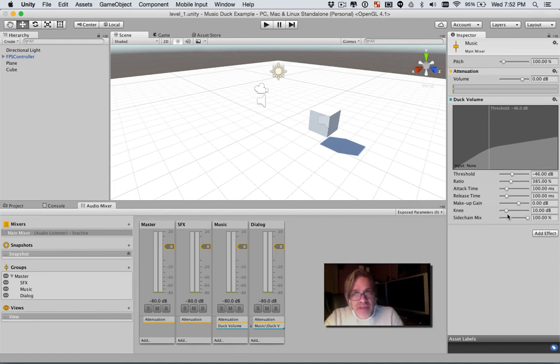This is really common in games, and I highly suggest you use it so that no one is missing out on your dialogue if your music is too loud.